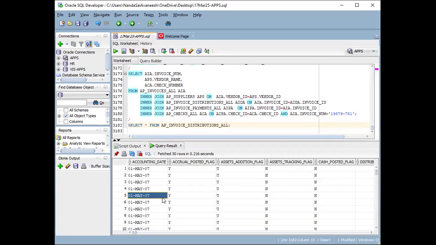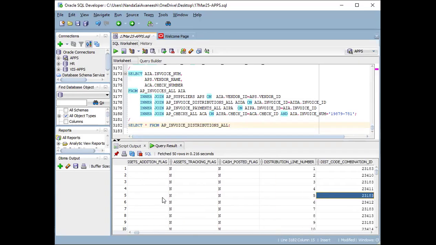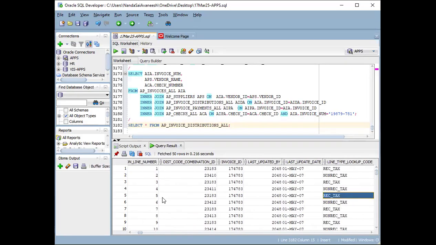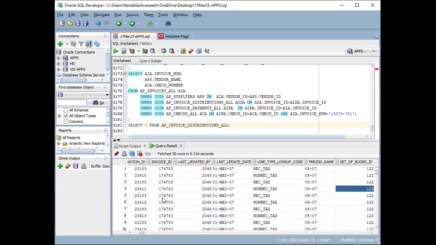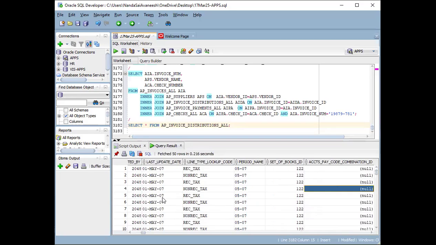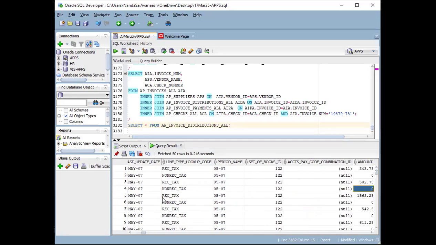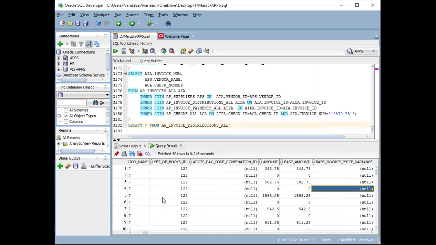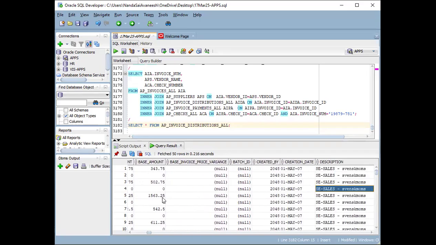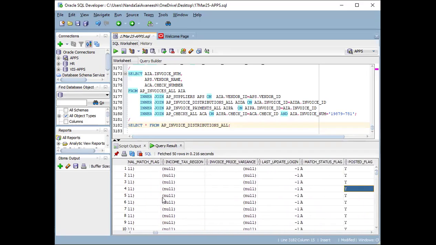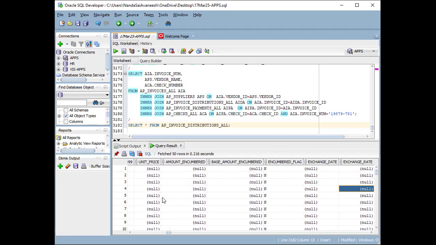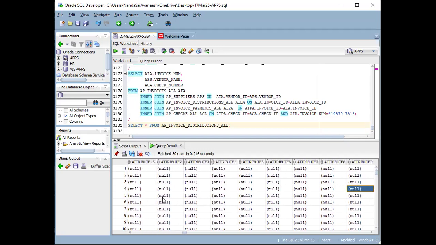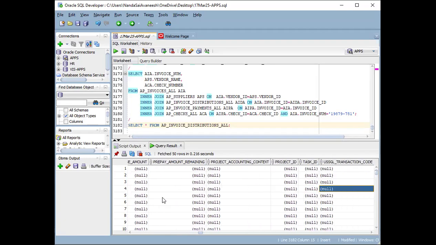Accounting date, accrual posted flag, all the information will be there in this table. Based on this, if you want the invoice ID, you can add the invoice ID, or payment type, lookup method, accounts pay combination code, amount. So these are all the columns available in these tables.